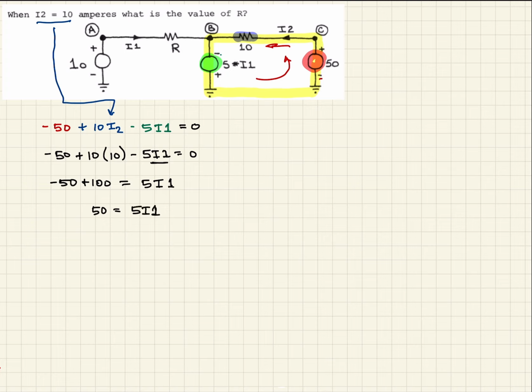So now this becomes 50 is equal to 5I1. And so finally, dividing both sides by 5, we see that I1 is equal to 10 amps. So I1 is equal to 10 amps. So that's fine, and we will use that in the next part of the problem.